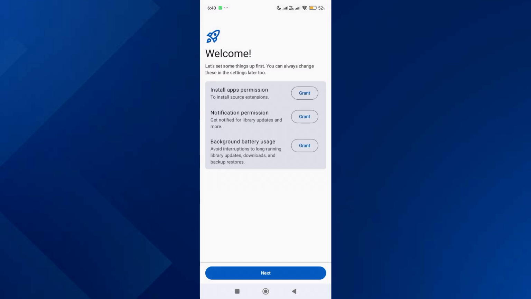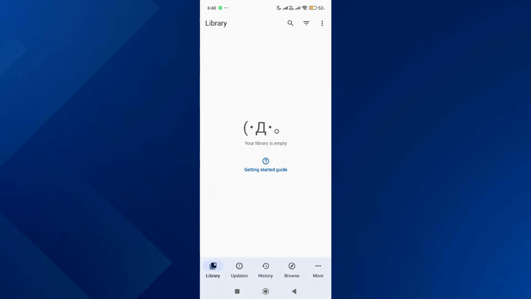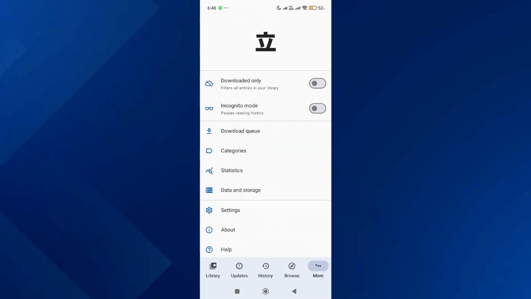Then tap on Next and allow the permission to install apps from Tachiyomi if it's not already allowed. After that, tap on Get Started. Over here, tap on the More option. Then scroll down and go to Settings.